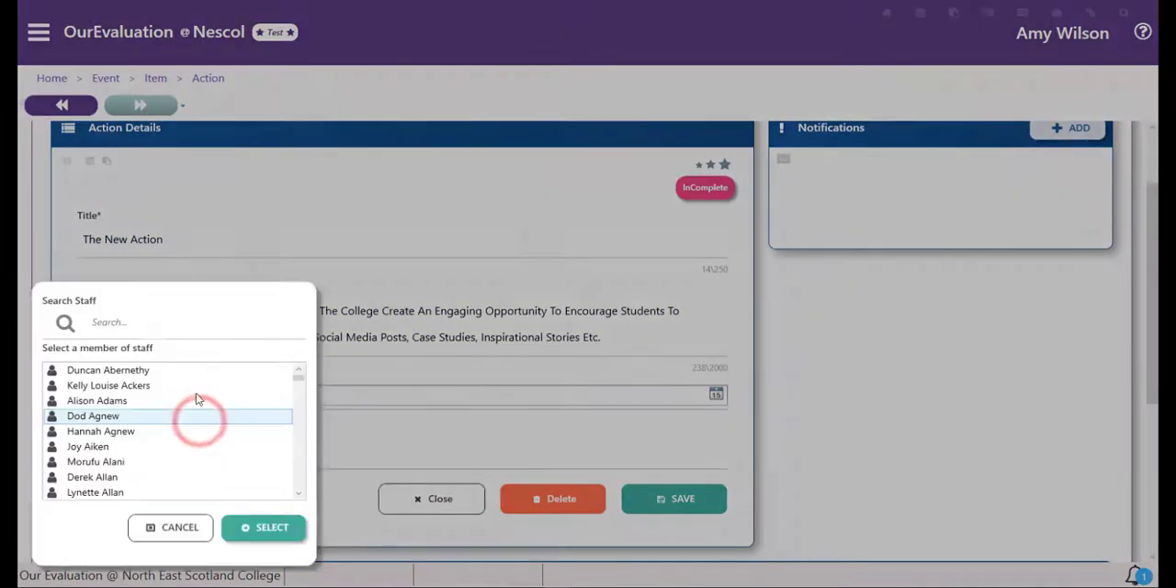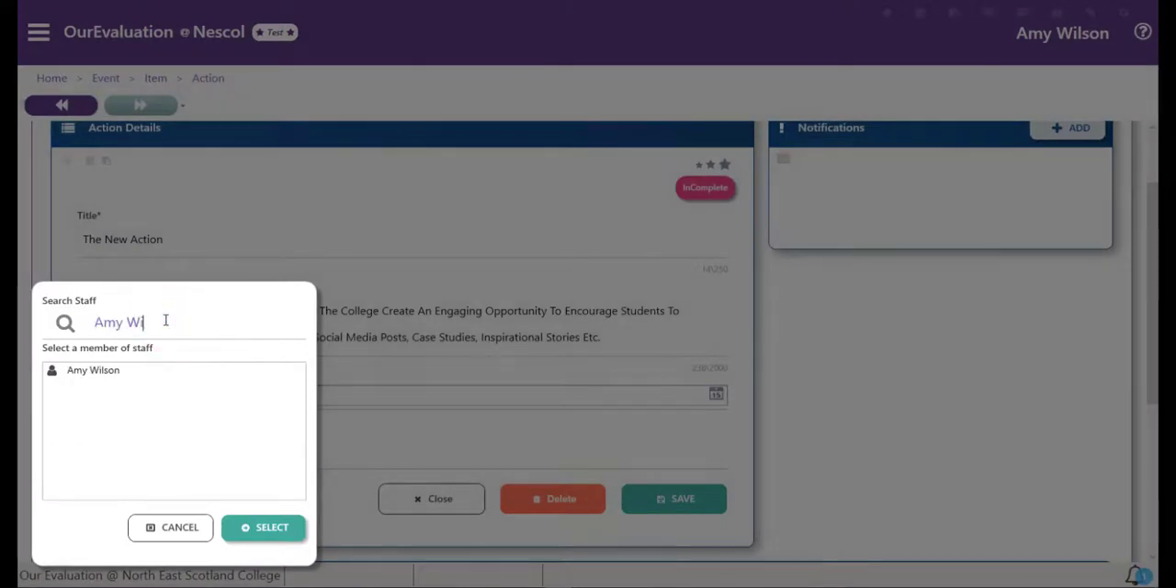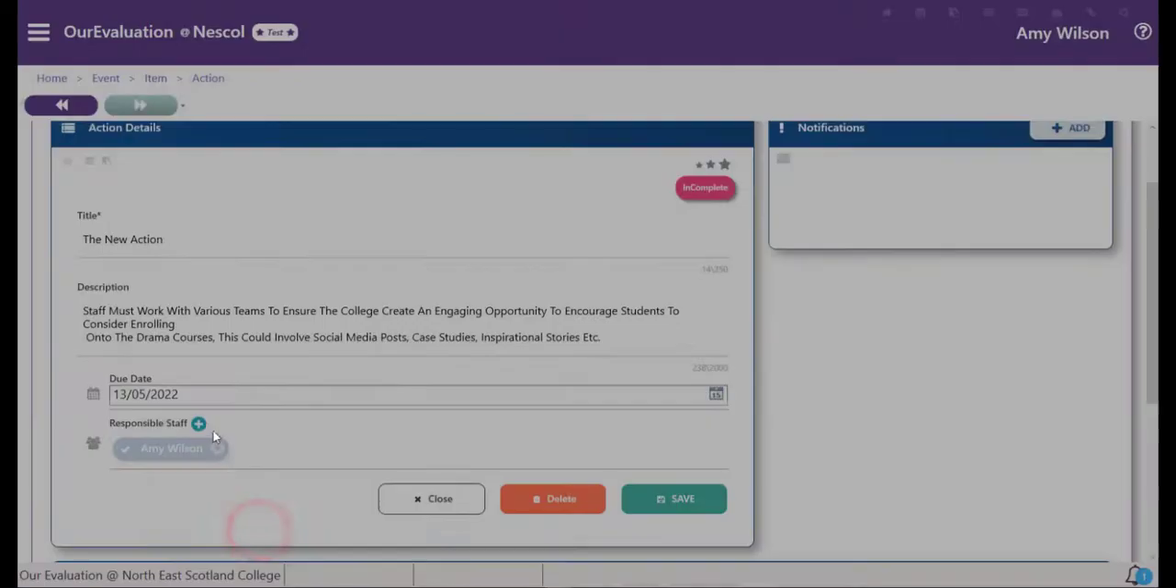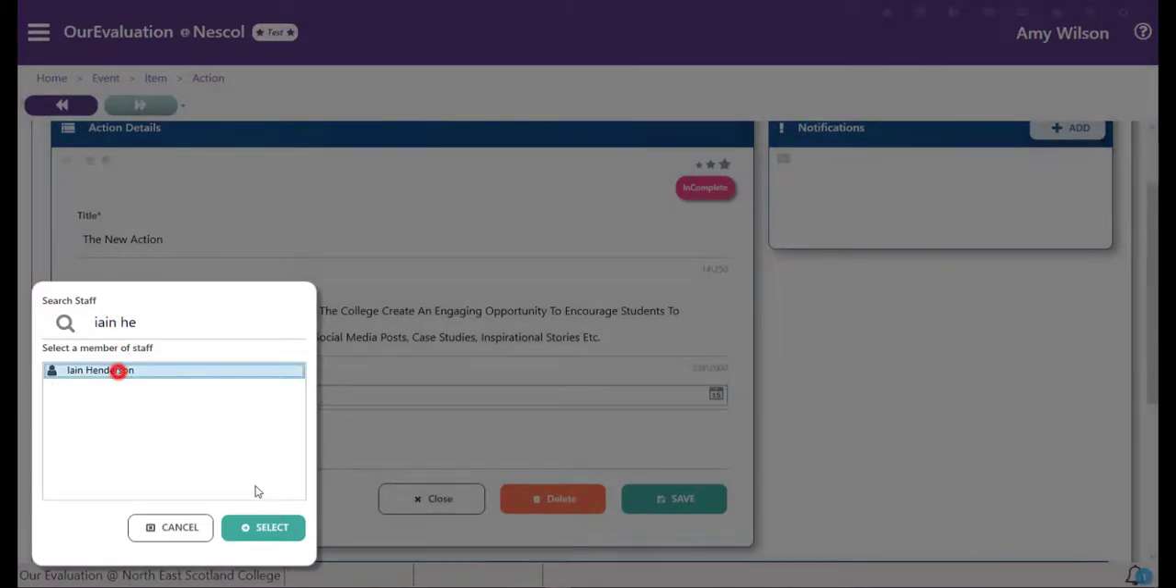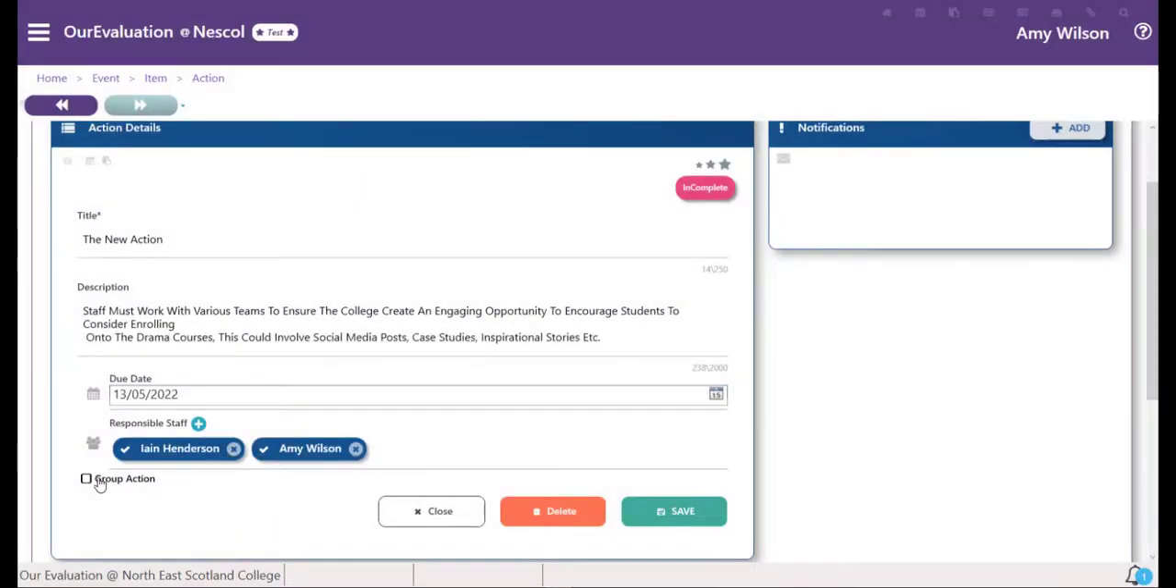You can choose responsible staff for your action. This will send them a notification. You can add more than one person responsible, but you can also decide if only one person can close the action or will they both need to carry it out by choosing the Group Action button.